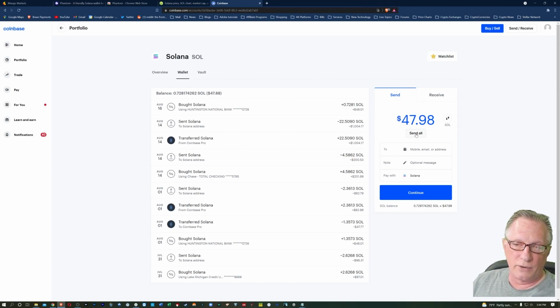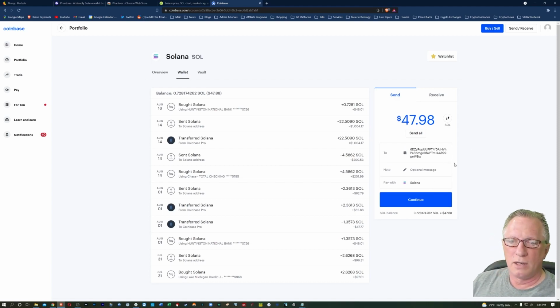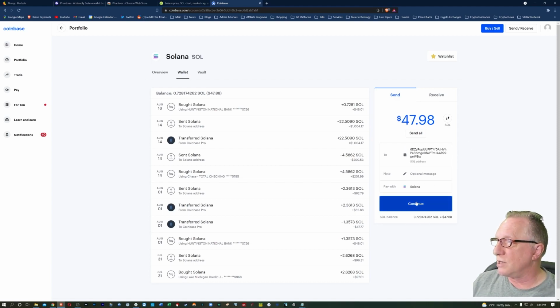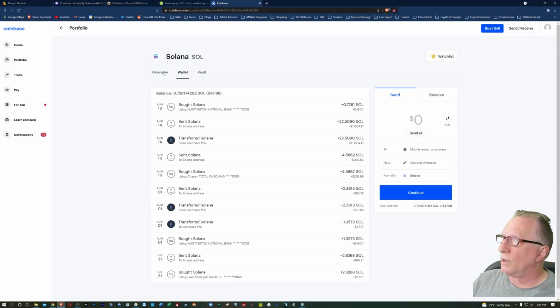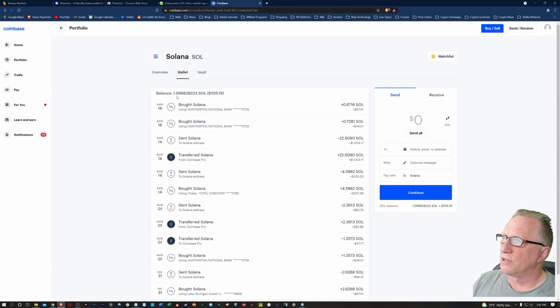You can send as little or as much as you need, but I would suggest if you have a lot of Solana on an exchange that you should do a small test transaction first into your new wallet to make sure everything goes as planned. So I'll paste in the address of that Phantom wallet there and hit continue. Oops. Okay, so I'm a little below my minimum there. So I'll go ahead and get a little more Solana. All right, so now I've got over that minimum that they want.